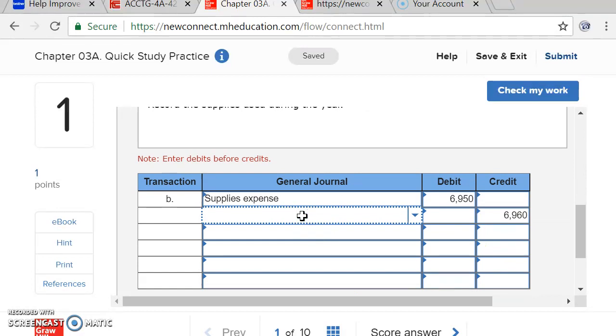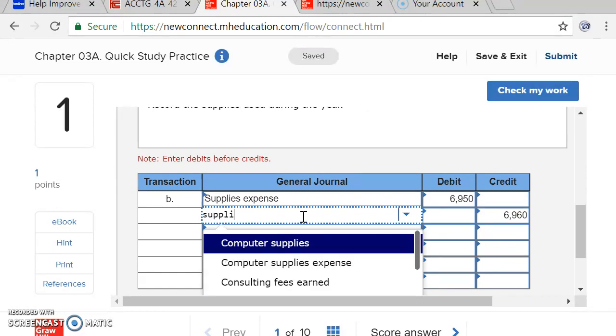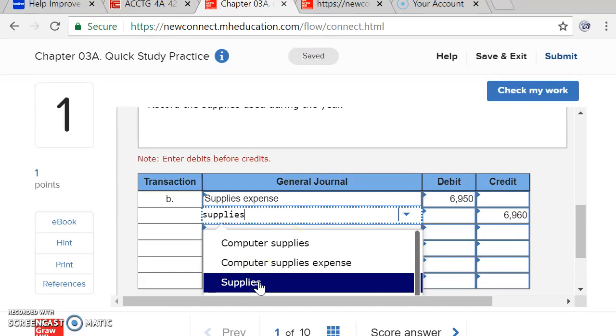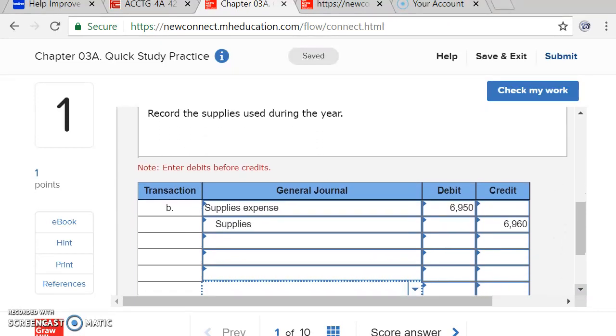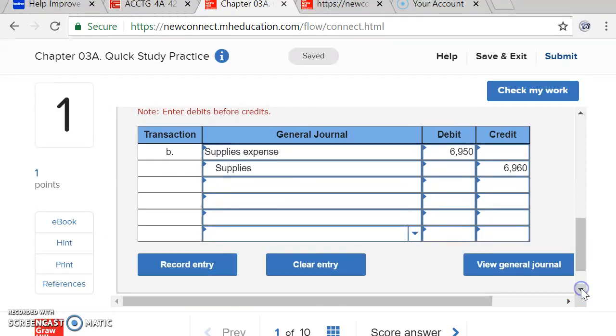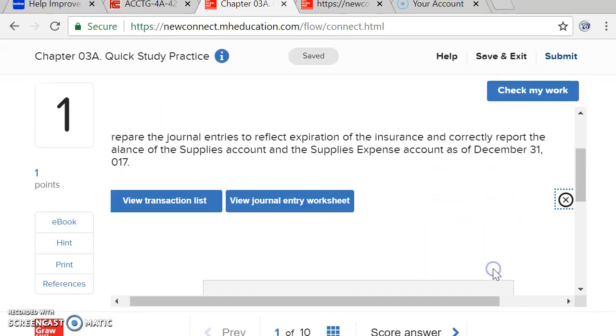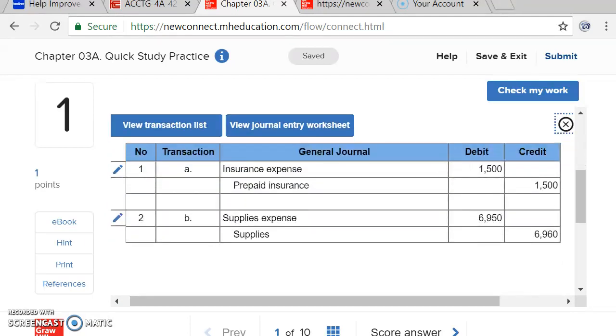And I will credit supplies, the asset, for the amount that we use as well. But that's an asset account, so we're going to go ahead and credit an asset, so we're decreasing it. And that will be my adjusting journal entry, again, on December 31st, before we issue the financial statements. Record the entries, then view, and this is what your answer to the first one should be.